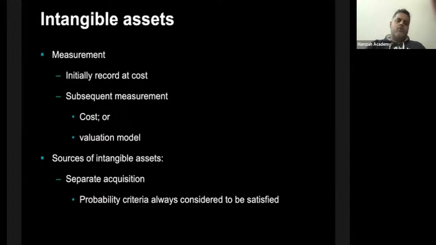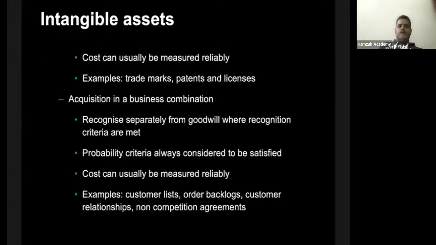So overall, if we talk about the sources of intangibles, mainly we have three sources. Number one, firstly, those which are separately acquired, for example, licenses, trademarks, or patents.